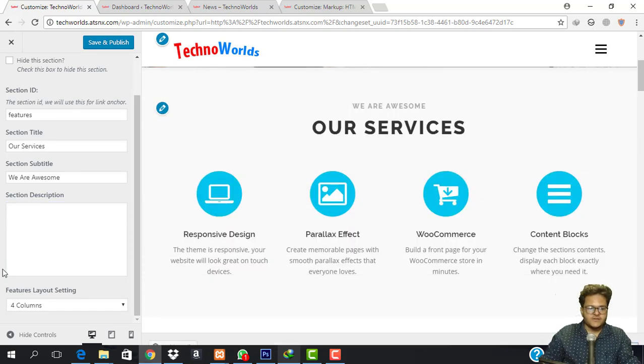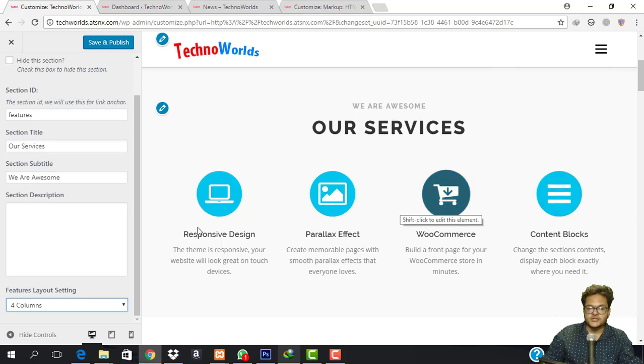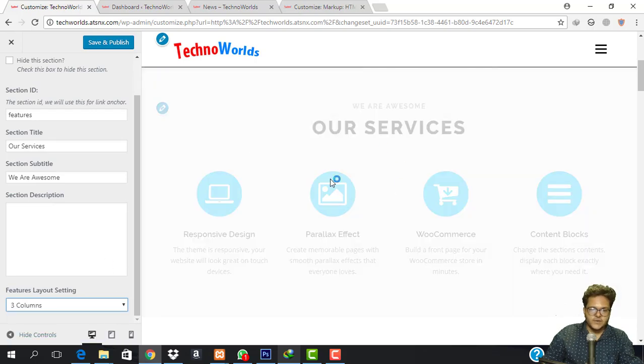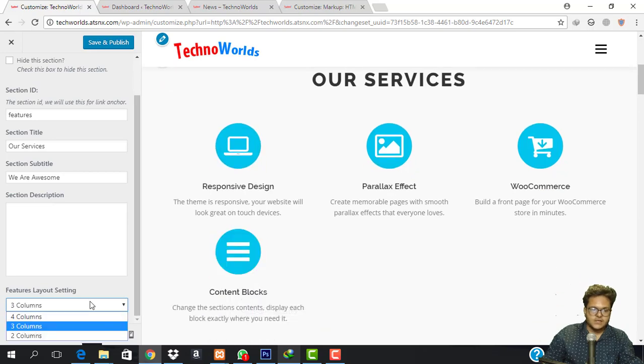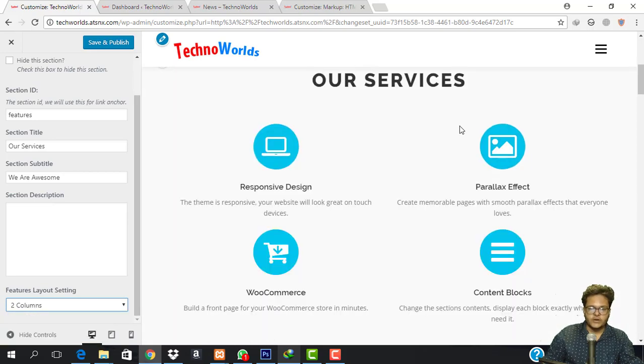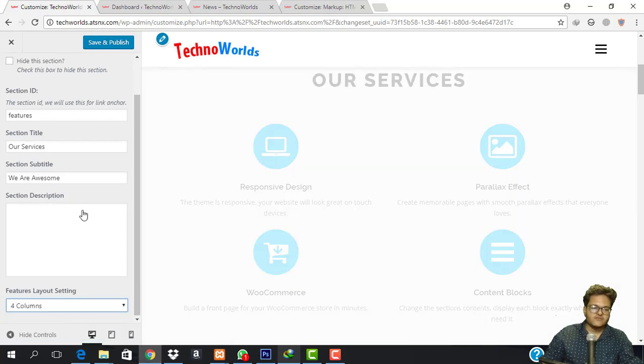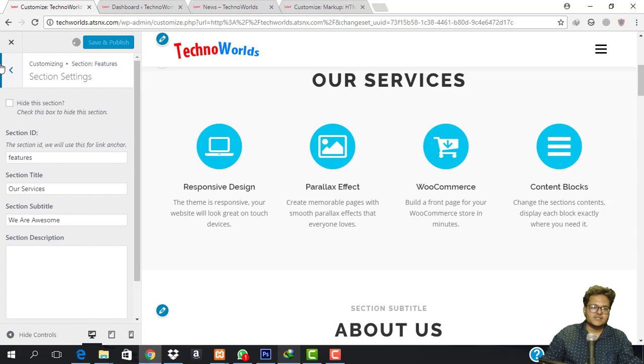Now let's remove this. Let's come here to the columns. Here we have the 4 columns. We can select how many columns we want to show here, basically. So if I just select 3 columns, here will be 3 columns, which will be coming, and the next one will go down. So we can select 2 columns, and it's gonna work like 2 columns. Okay. So I'll be choosing the 4 columns because I think 4 columns looks great. I have to just hit save and publish.